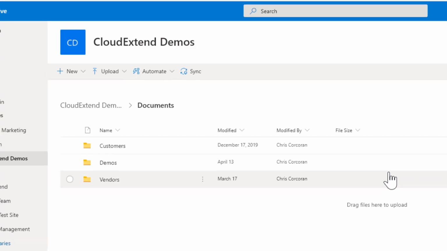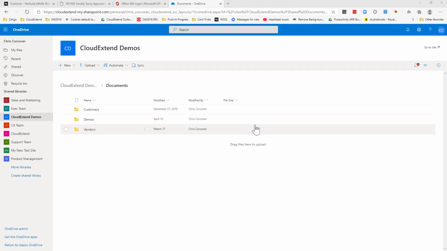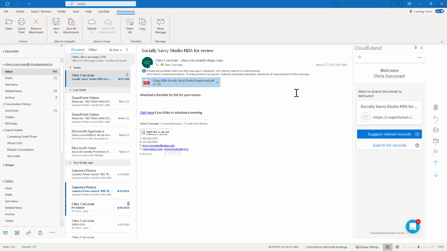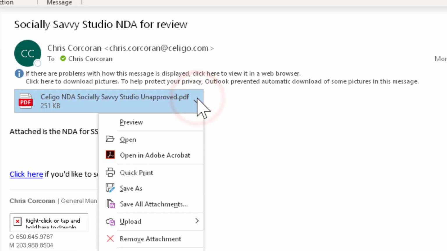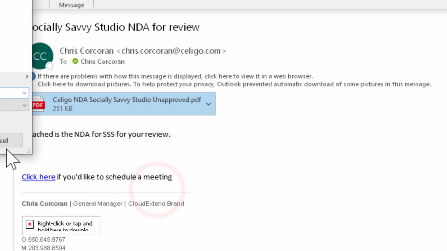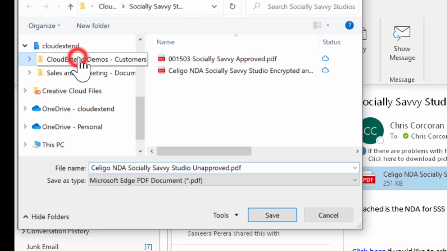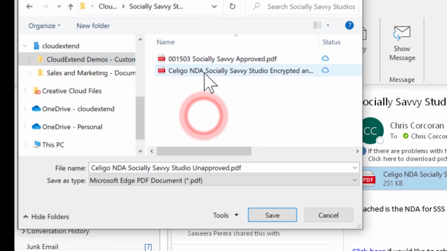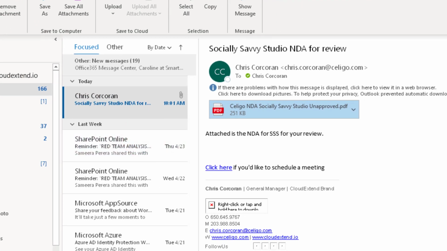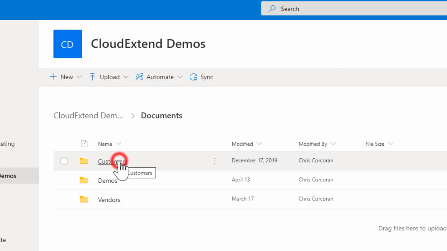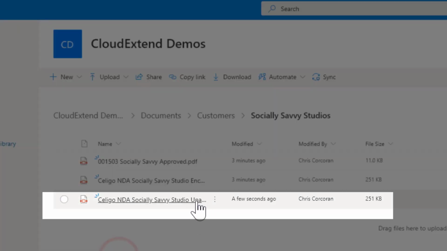Mine's already set up. So now that the local sync is enabled, let's see how you can take advantage of this in your Outlook environment. Here's an email with a file attachment. I can save this attachment to a synced folder by clicking Save As. Here I can see that CloudExtend Demos folder, navigate to the Socially Savvy Studios folder, and click on Save. When I come back to SharePoint and go down to Customers, you can see that that particular file is now saved in this folder.